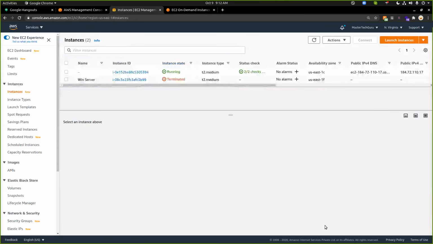So far, any doubts or any questions? No, I didn't purchase the reserved one yet. Yeah, you don't have to purchase the instance. If we purchase the instance, then we have to use it for a year.